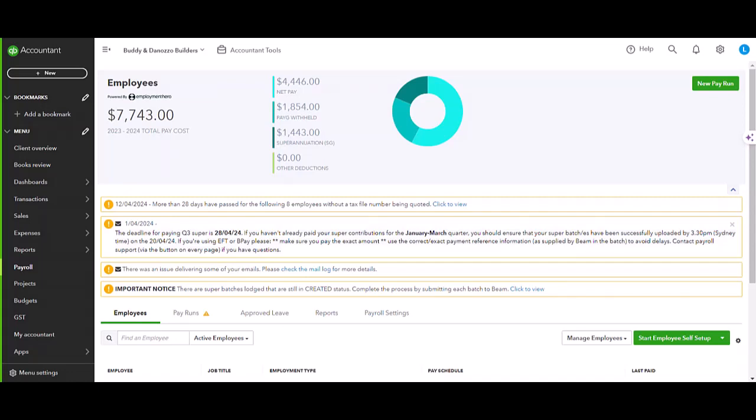The video that we are looking at today is superannuation payment for contractors. How do we do this in QuickBooks Online? I'll take you through this very shortly.